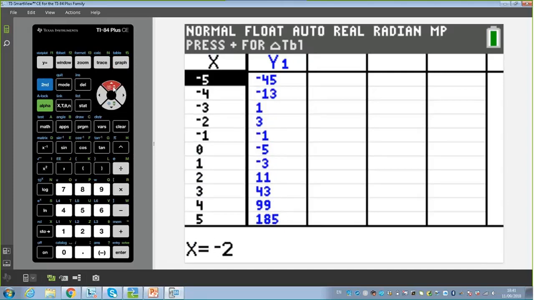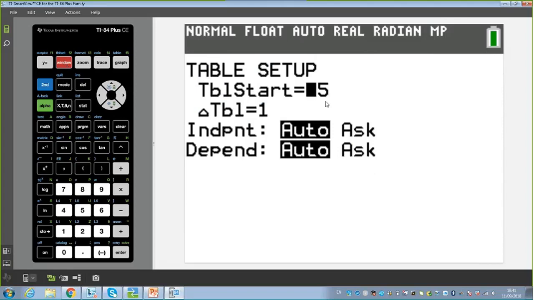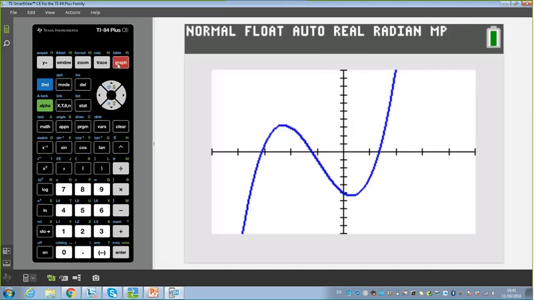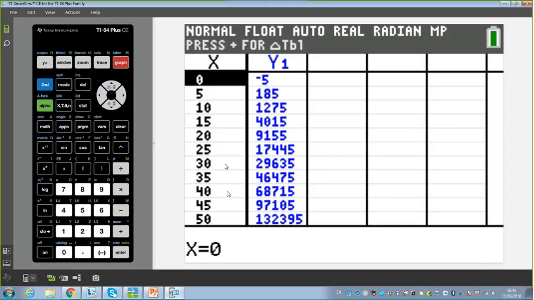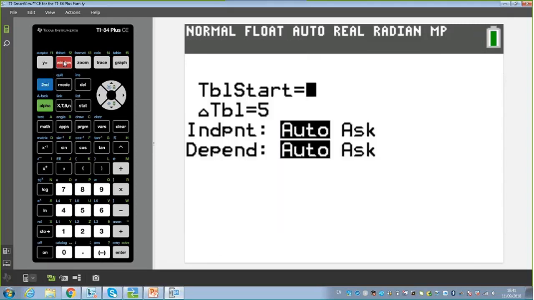Don't forget, a nice underrated feature of the table section is actually going into table set and changing what you start at and what you go up by. So if you're looking at a bigger graph, this is a really nice thing. It doesn't look any different on the graph, but if you go to table, we can see now it goes up by 5s. There is a quick way of doing that as well. If you just have a look on the screen, you'll see a quick way of doing that.